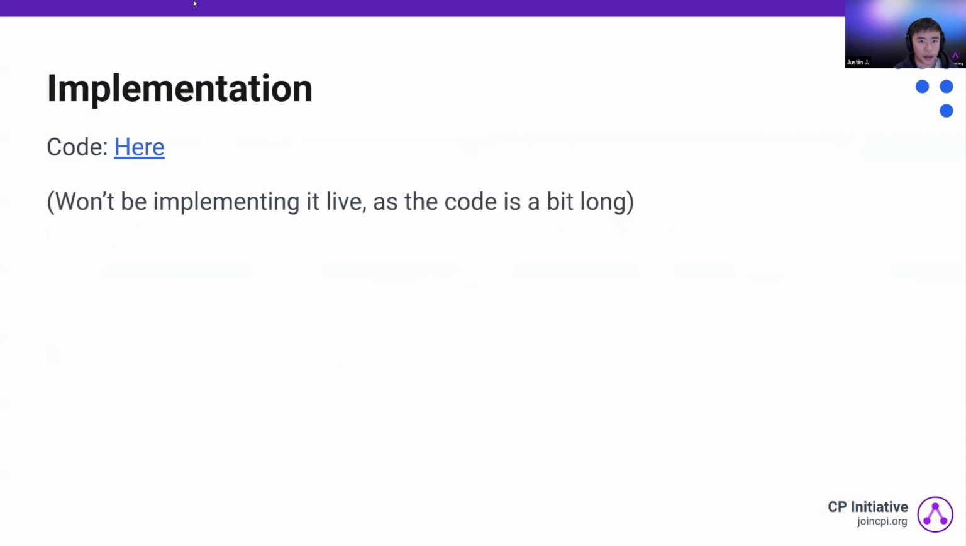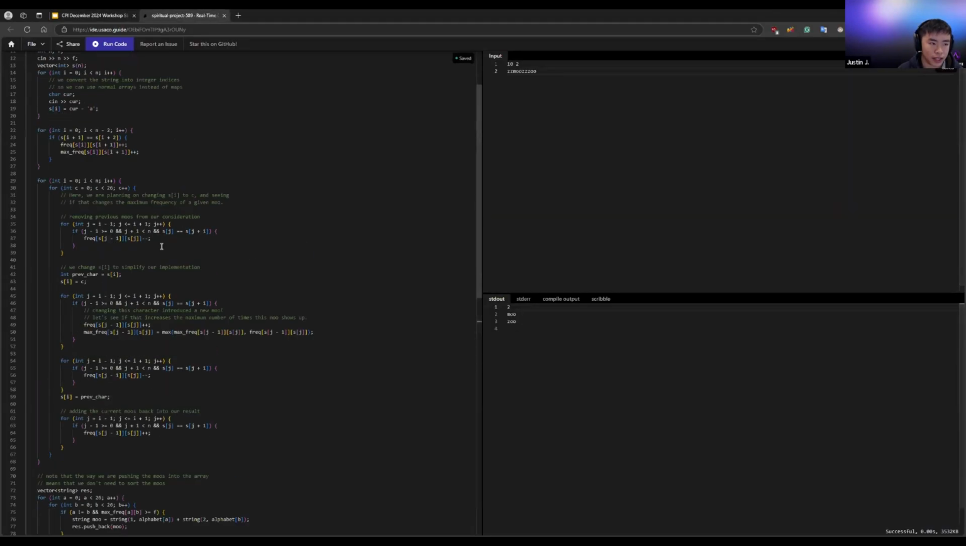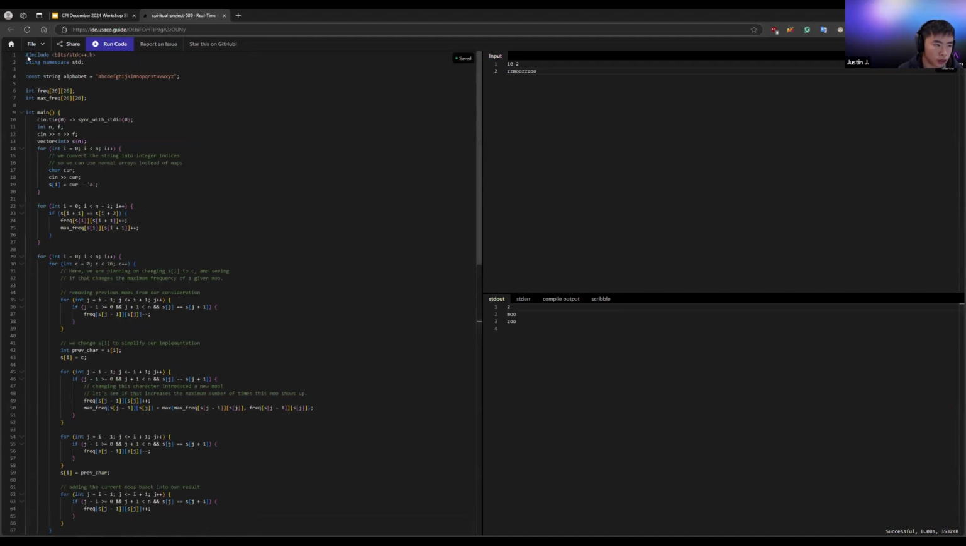Okay. I'm gonna pull up the implementation. Can you guys see my code? Okay. I'll just go over the implementation. If you guys can't see my code, let me know.